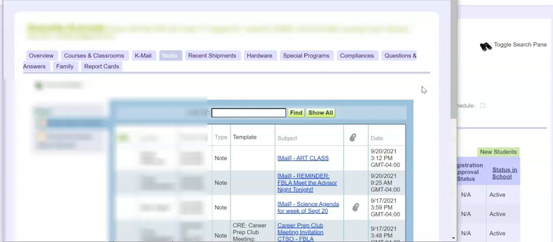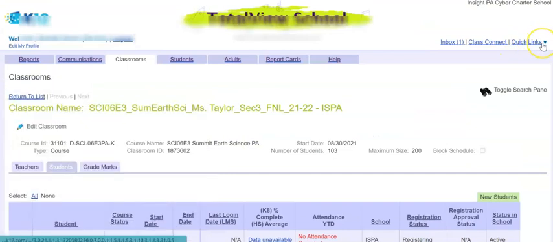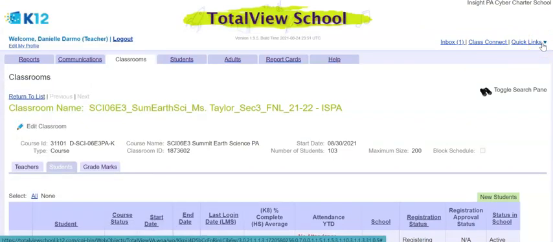If you are looking for TotalView enrollment, if you are on the student support team, you can also get to TotalView enrollment from that original screen by going up to the quick links at the top of the page. So if you click on the quick links, you could go down to TotalView enrollment to get to TotalView enrollment right there.